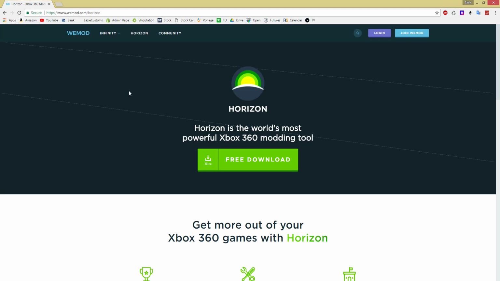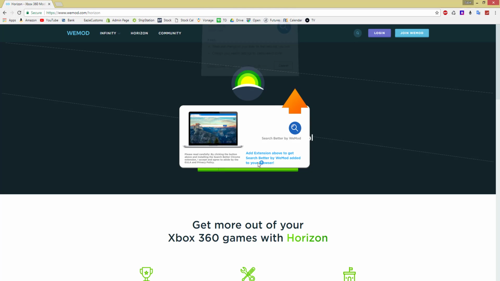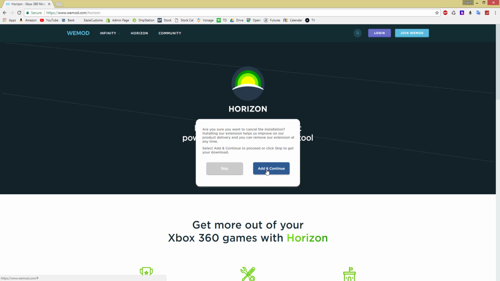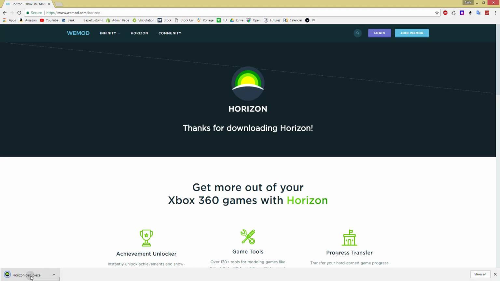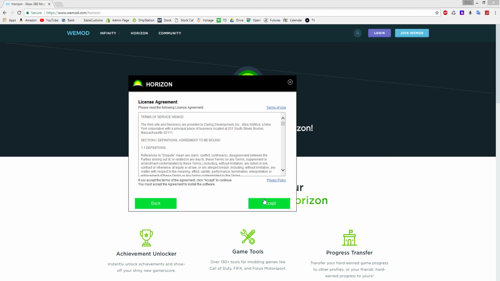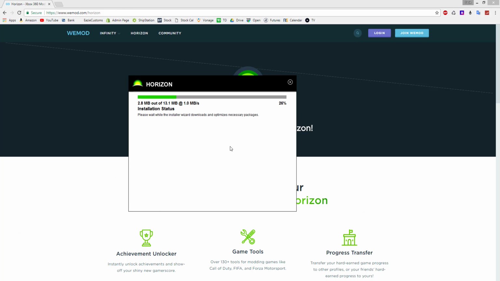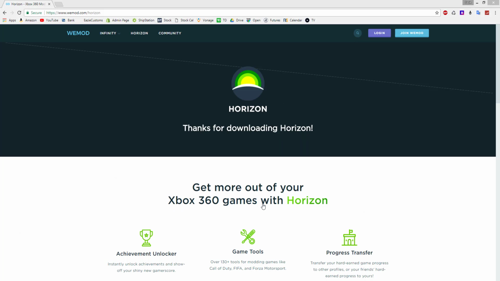The website will be in the description. You will click free download. You will add and continue. Skip. There we go. Sorry about that. So basically skip the add extension. Click yes, go through the installation as we can see here. Click accept. Decline any search offers. You will then click finish. You will then click close, and then the application will open up.